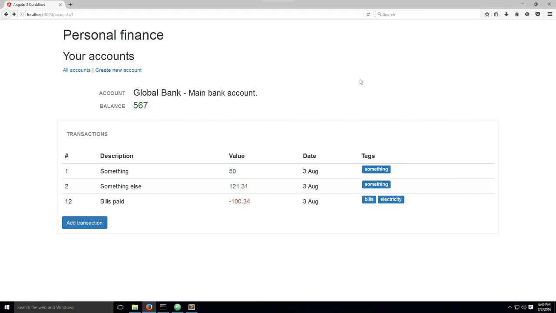Sure, I guess there must be some other ways of doing this simpler, but I wanted to demonstrate the query parameters here and how they actually function.